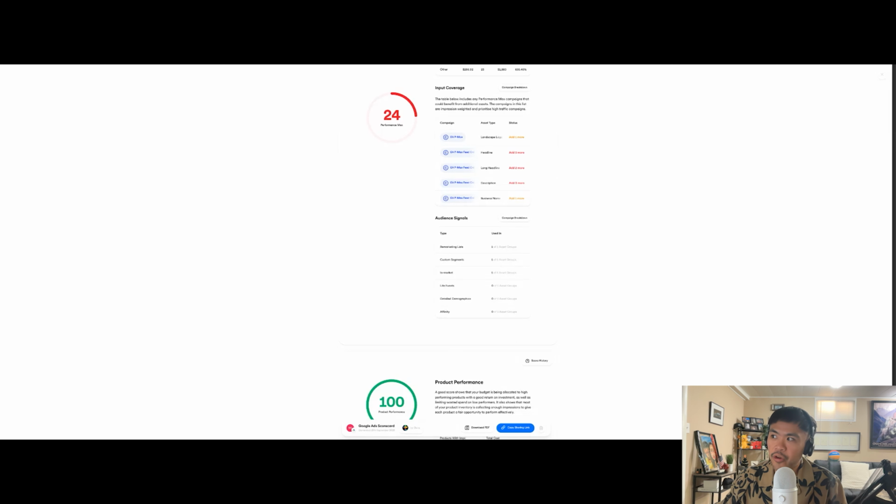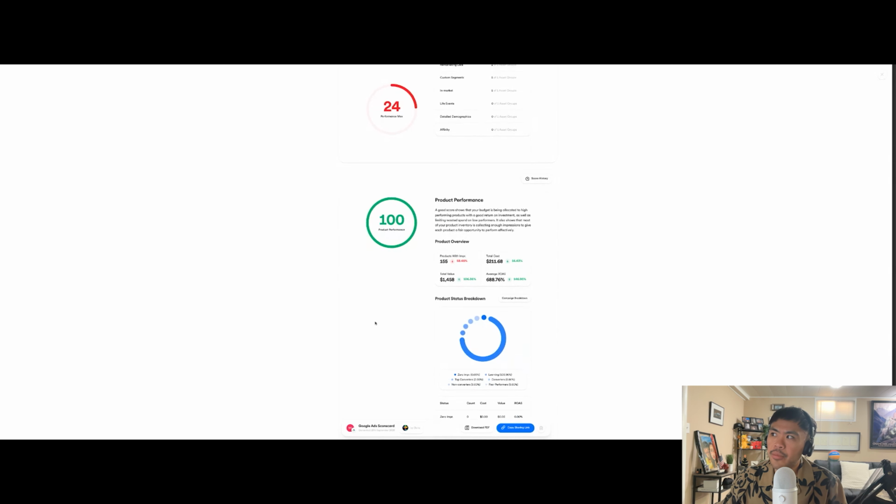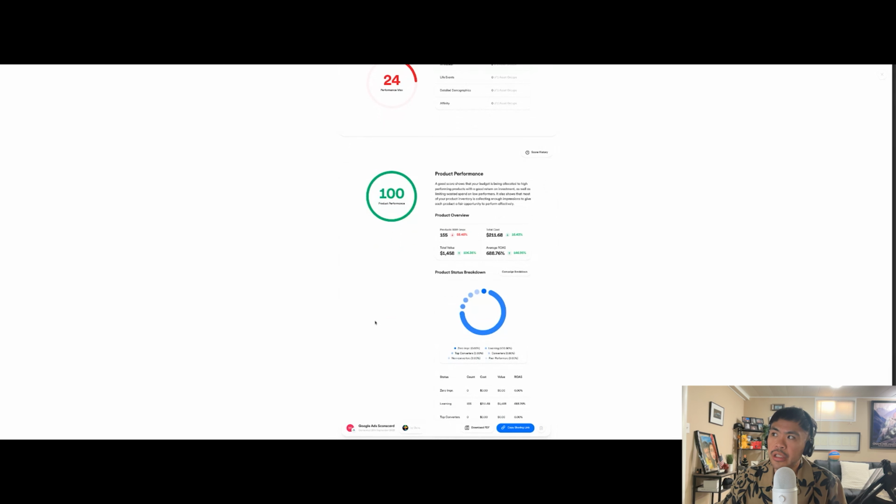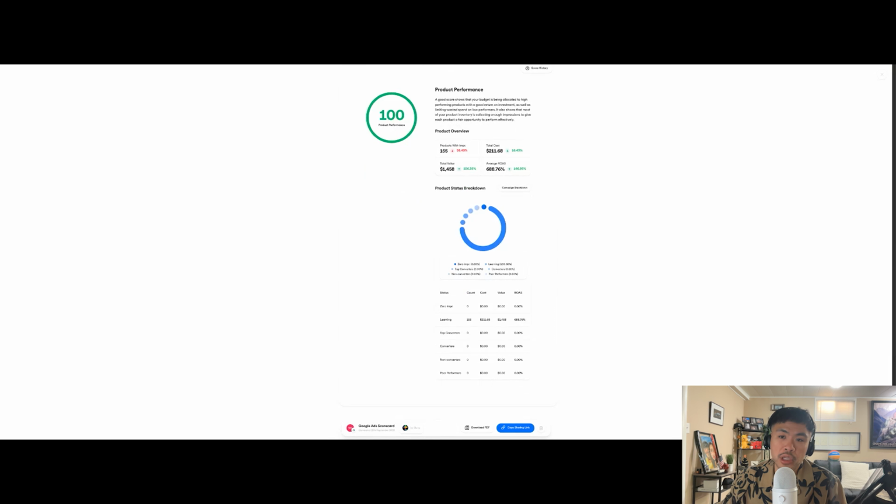And also the product performance. Taking a look at the product breakdown, if you're in e-commerce, this will prompt you to take a look at the Merchant Center. And no one likes to look at Merchant Center. Well, maybe some people do, but it's super, super important for us to take a look at Merchant Center. And this will prompt you if you need to take a look at that.